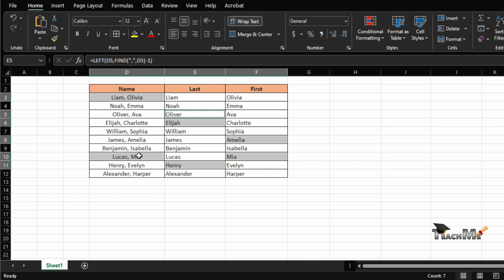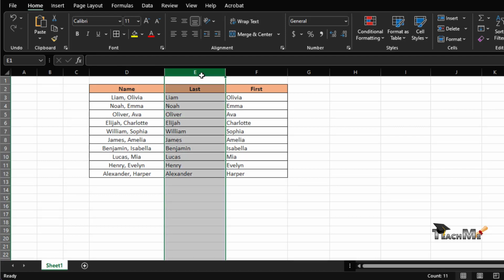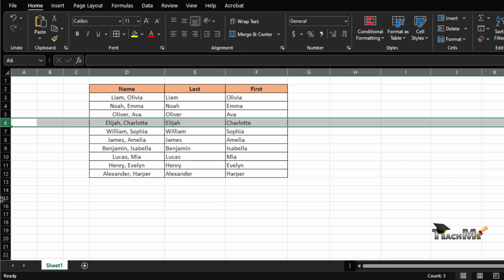So what if you want to select a column? When you move the mouse over E, you can see the arrow changing. If you click on E, it will select the column. Same thing goes for a row.